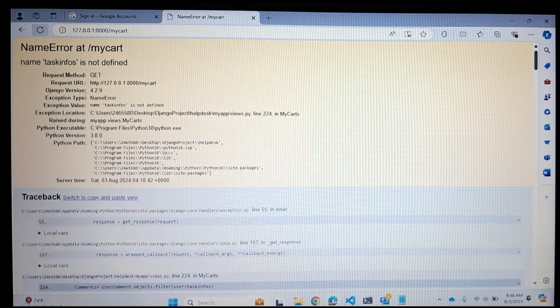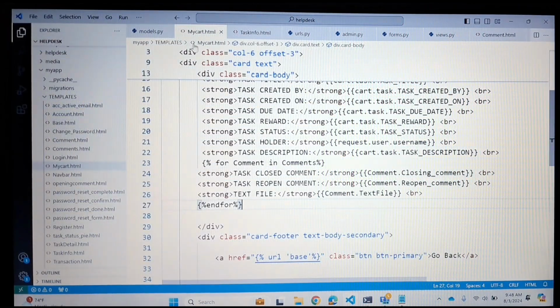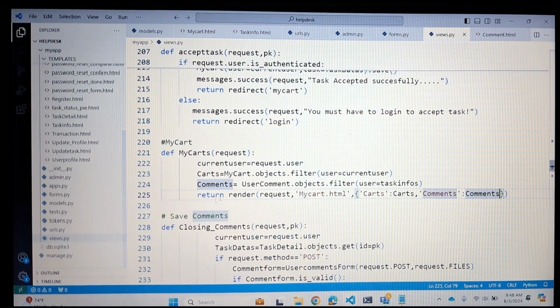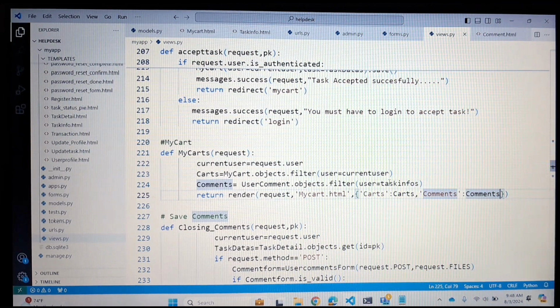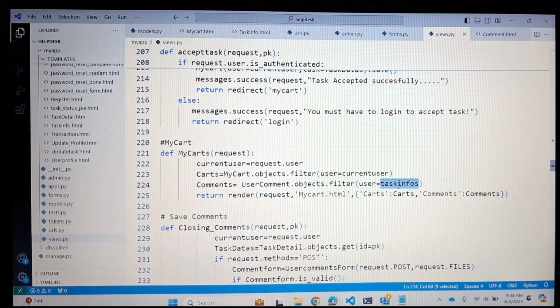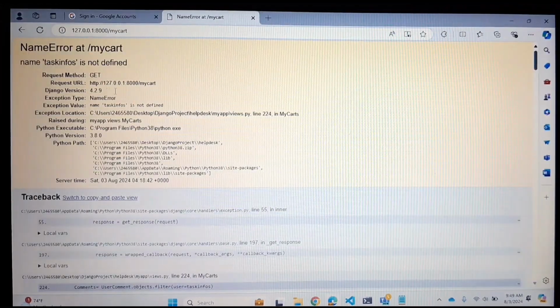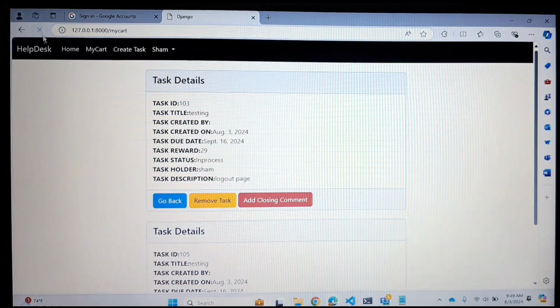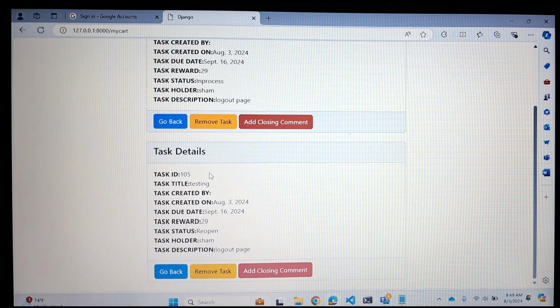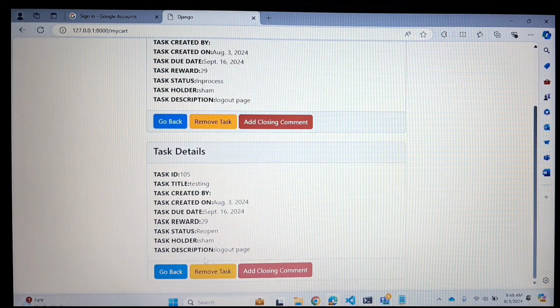We are getting one error like the name task info is not defined in the views.py file, line number 224. Come here, line in views.py file, line number 224. Oh, sorry. Simply copy this one, paste here. Control S, then come here. Let me refresh. Okay. But that thing is not showing here.